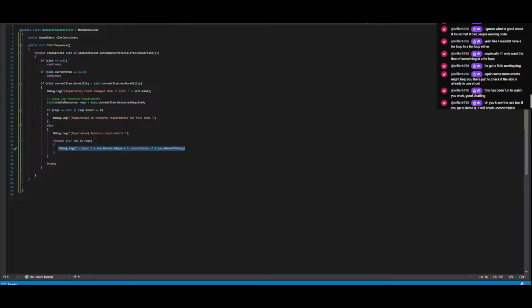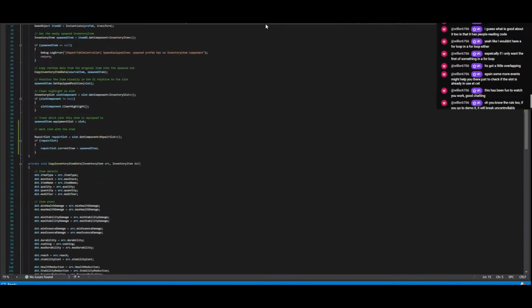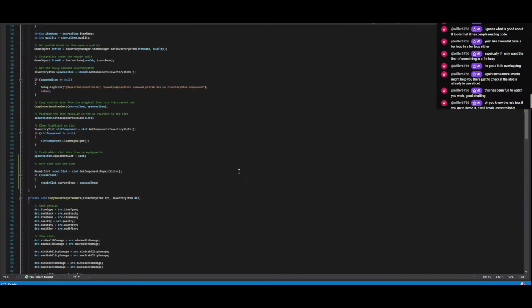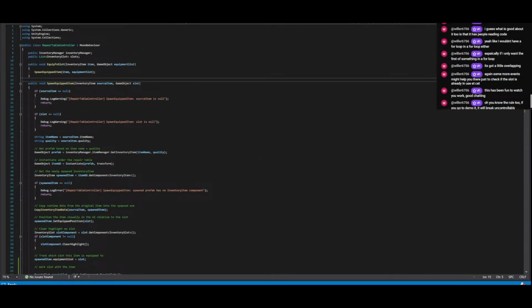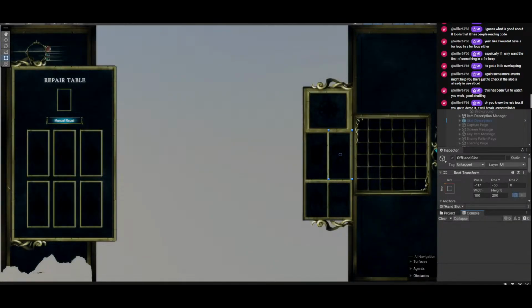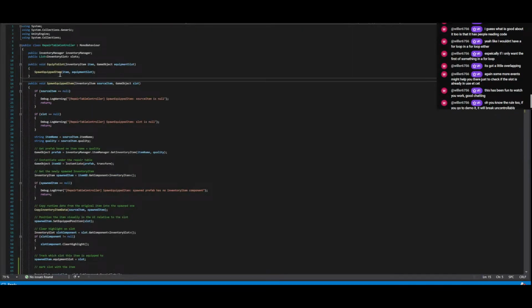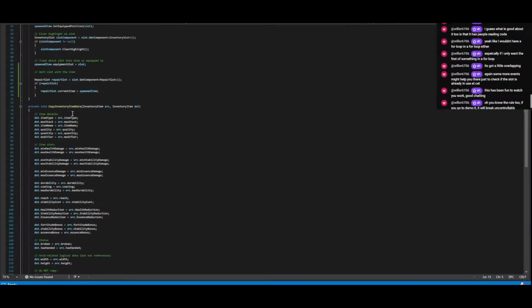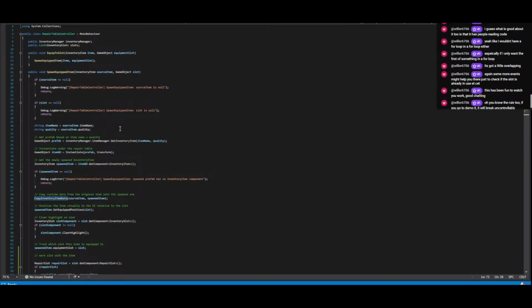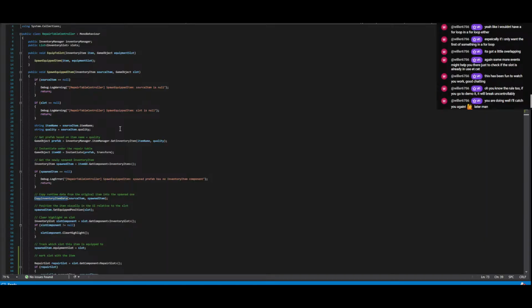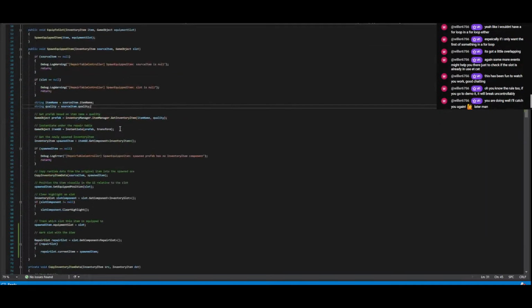So where were we? Okay, so we're gonna do repair slot. Wait, where was I? We need to know the requirements of an item. So this one, and then this one. No, not this one.